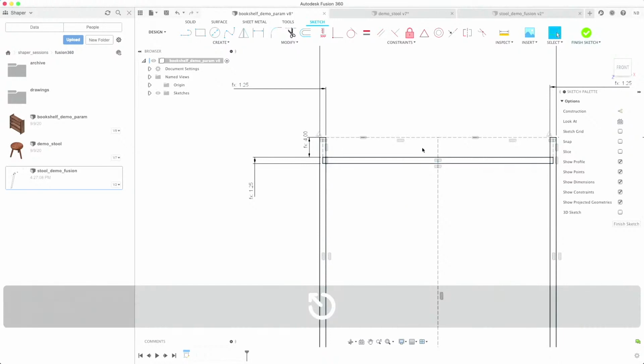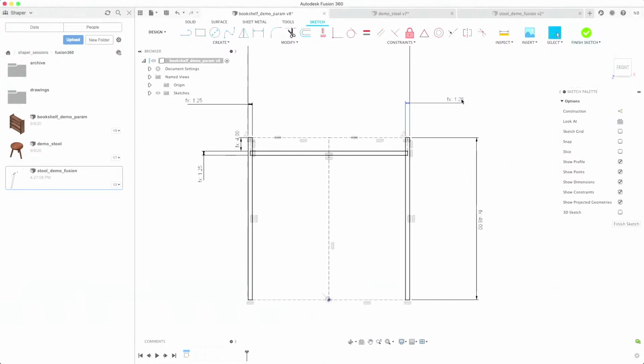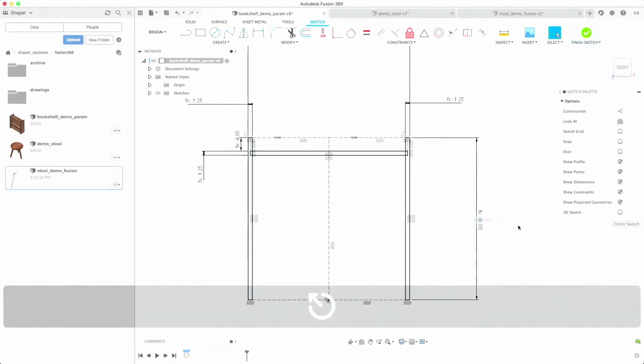Those are all parameter names that I've set up in this model, and I'll show you how you can do that. But I wanted to show you that instead of just making this a regular numeric value, you can make this a parameter. Same for the height of this whole thing. Total height is that value.